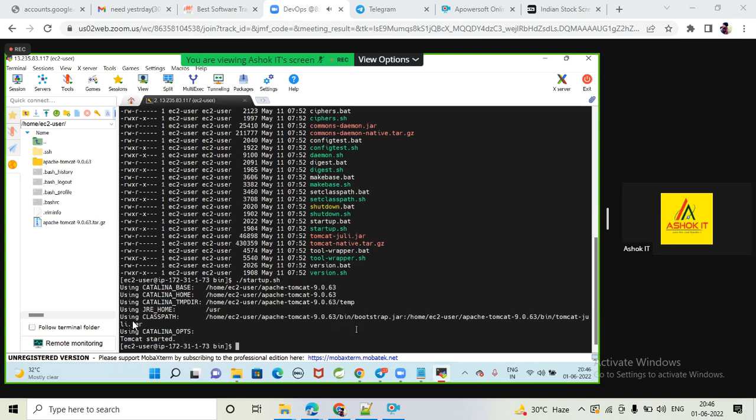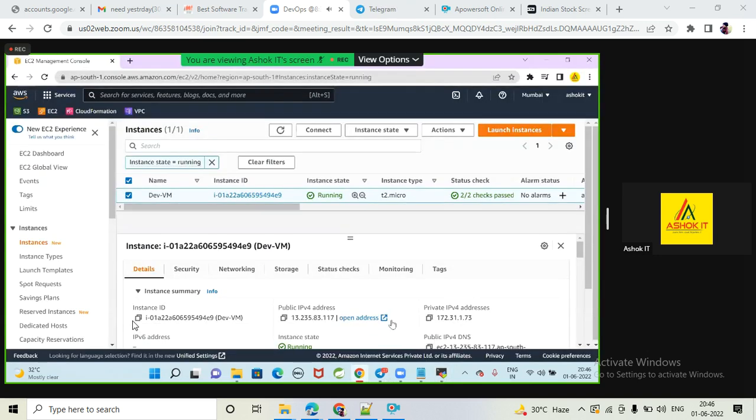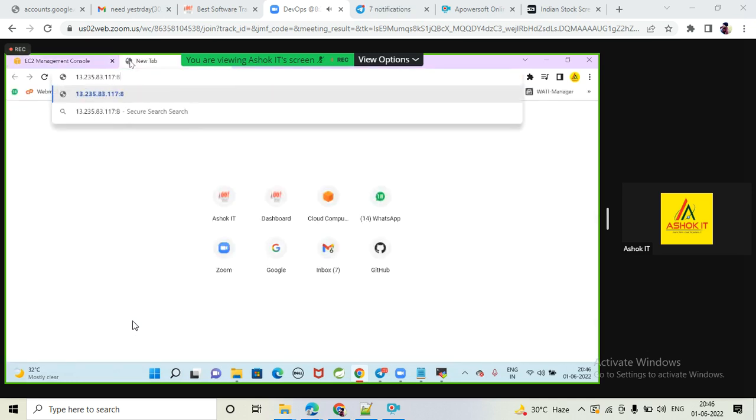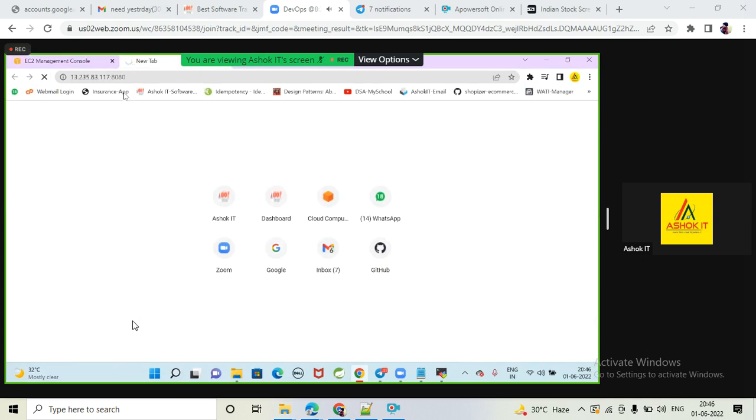Tomcat is started. On which port number is Tomcat starting? Tomcat will start on port number 8080. Take the public IP, go to the browser, and enter the IP followed by :8080.